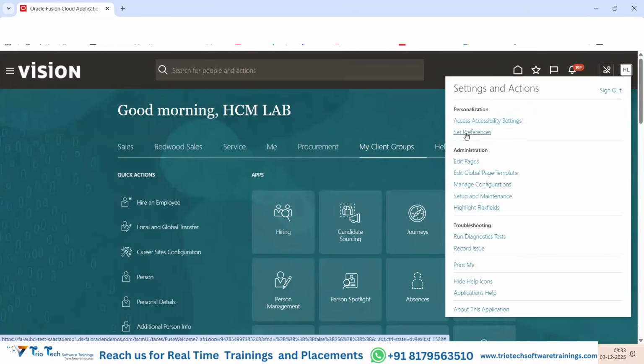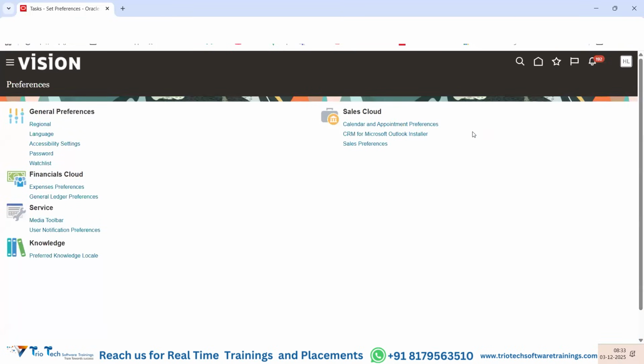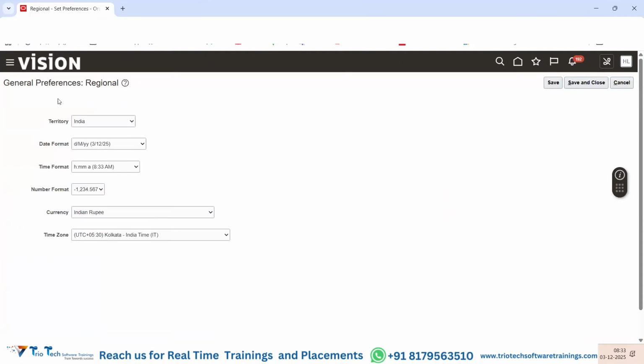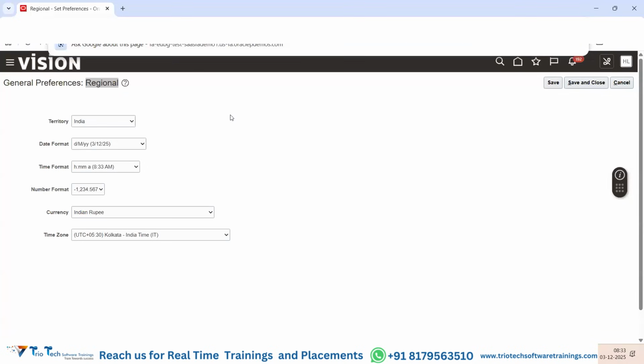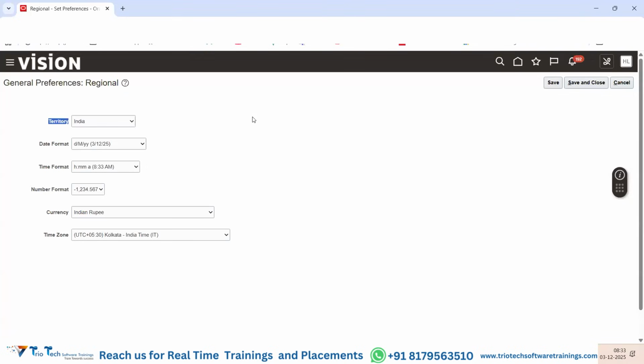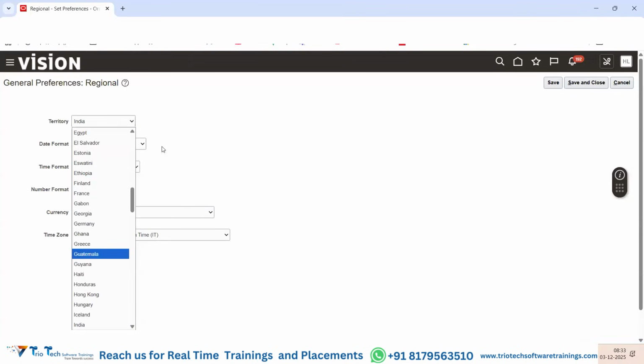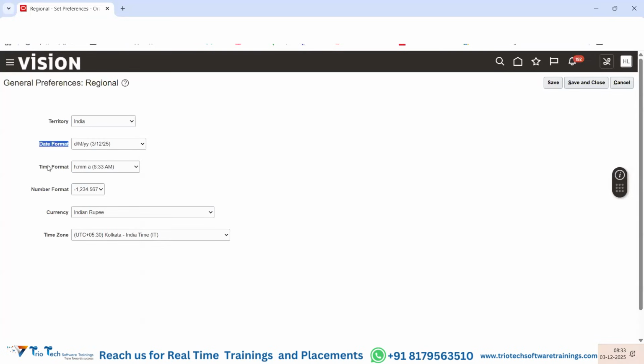Then, we have set preferences. When we come to settings and actions, personalization, set preferences, I have general preferences here, and regional. If I go to regional, I can set up the regional settings for my system in the application. Territory: generally, which country your client belongs to, you can select here. Then date format, time format, number format, time zone. All these details you can capture here.